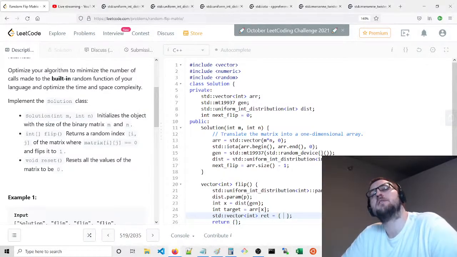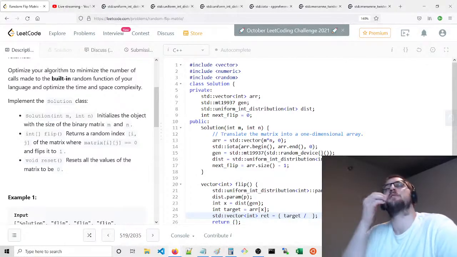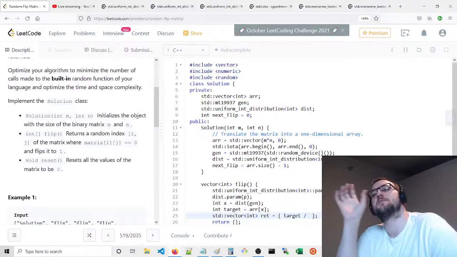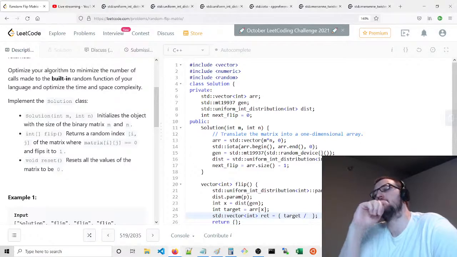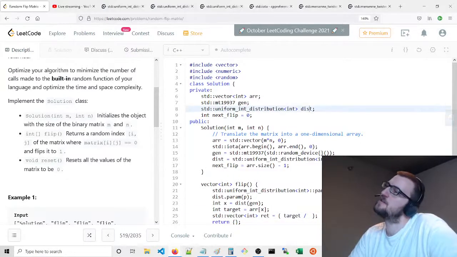This is going to be target. I think converting an index from one-dimensional to two-dimensional, there's a row and column. So the row is going to be, I think, divide by, so we need a row and column amount.